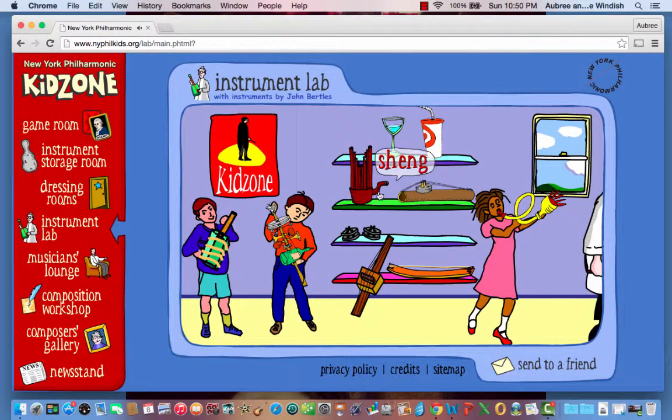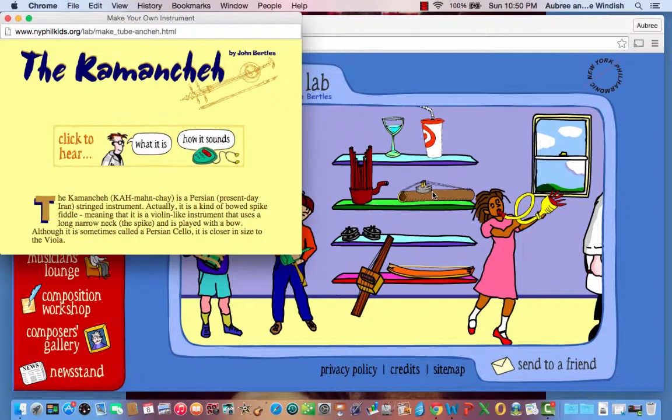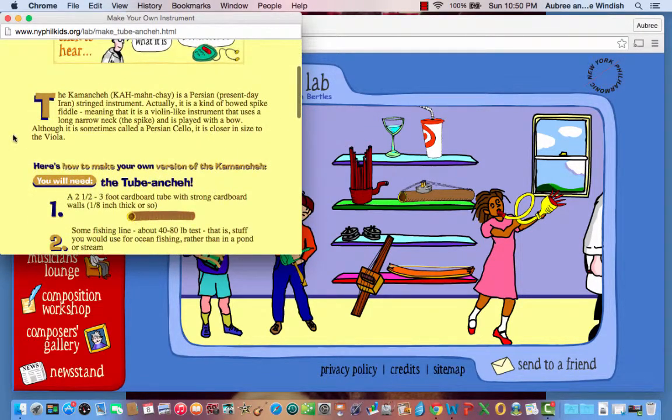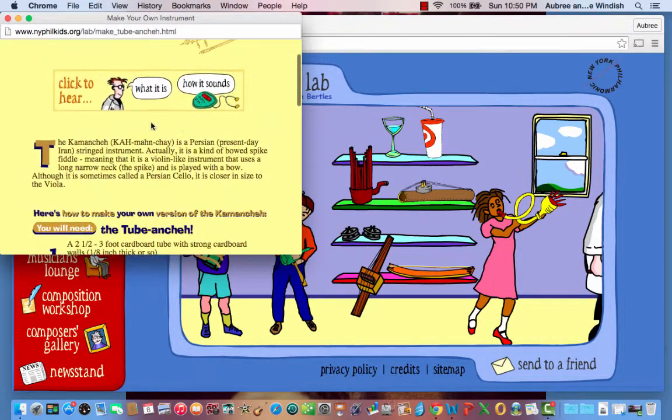So if I come over here, I can click on the instrument. I get a description of the instrument. If I click here, what is it? A man comes on and actually describes the instrument. This is the tubanche, which is a 2-foot-long cardboard tube with 3... I can hear how it sounds.